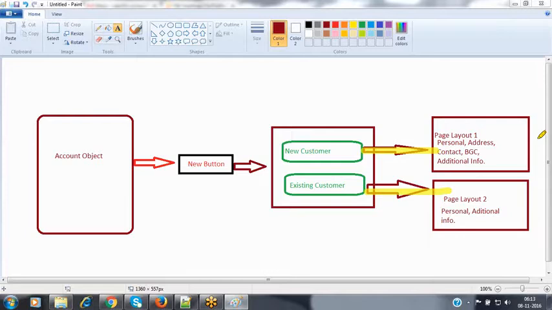Now, whenever you get a requirement that, when creating a record inside the same object, you want to provide different pick list values, then the solution is record types. By using record types, we can create records inside the object where, depending upon the record type you have selected, the page layout will be different, the fields will be different, and the pick list values will be different.